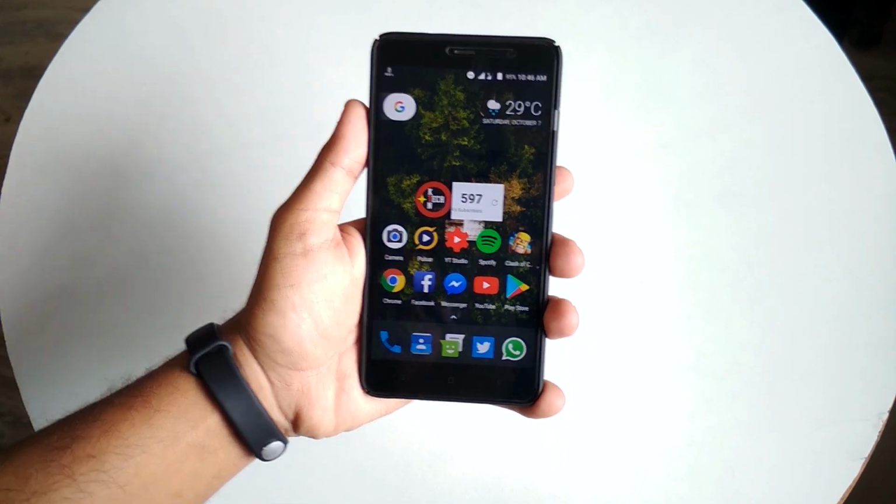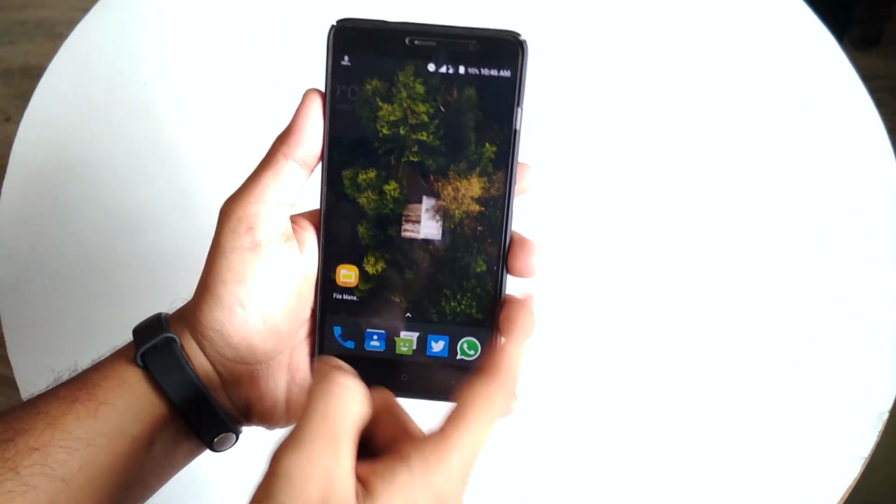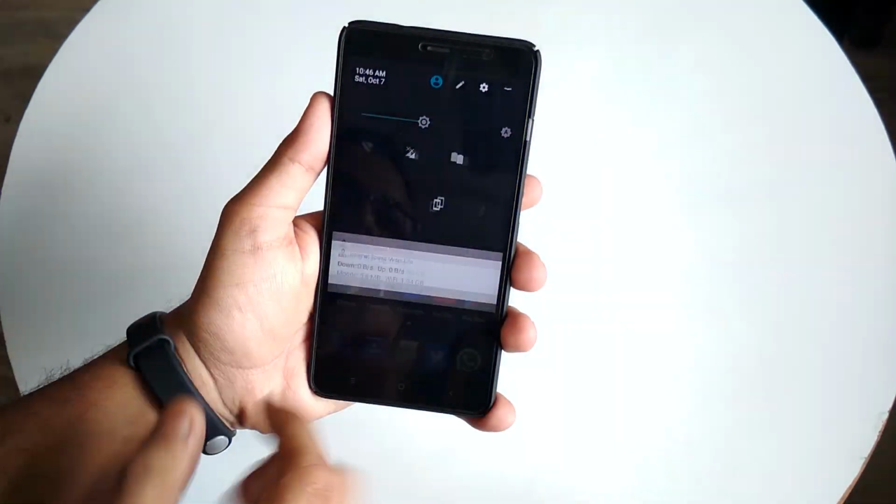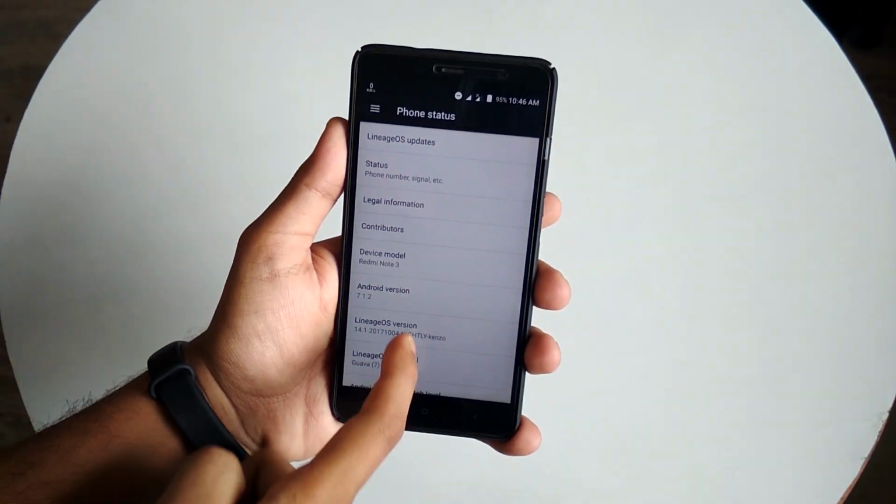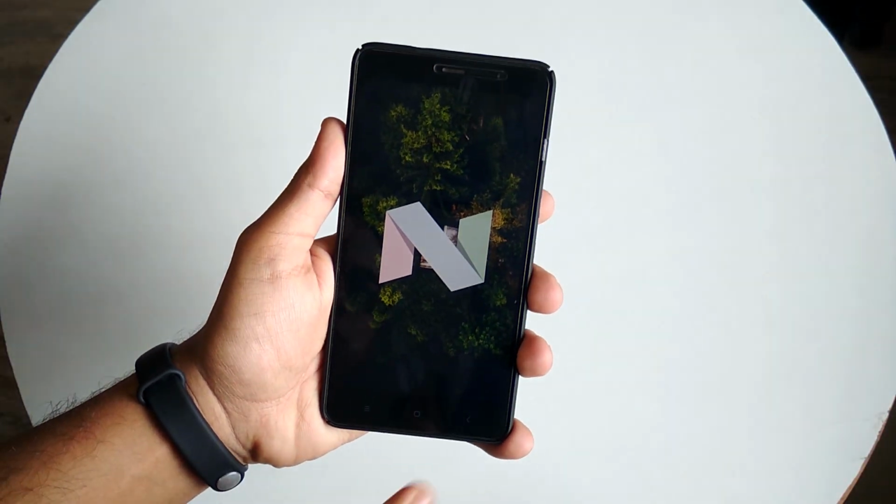You need to have an officially unlocked bootloader and TWRP recovery installed. As you can see, I am on LineageOS based on Android Nougat right now.